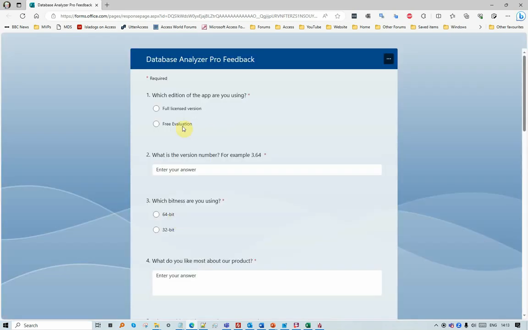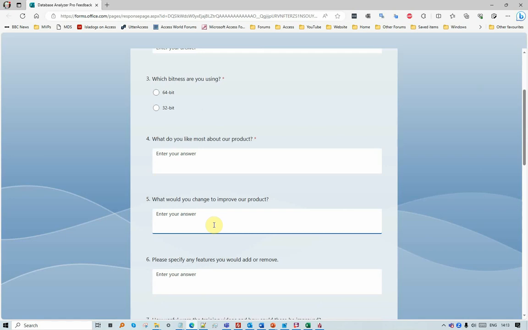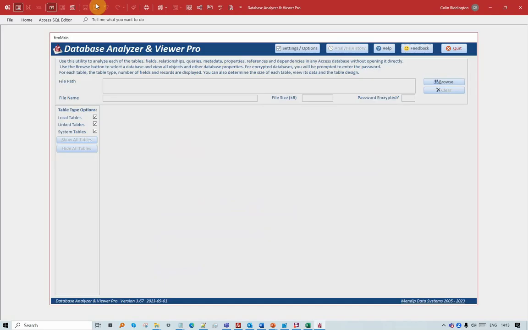There are only a few questions, although some of that is structured. What are you using, which version, what's your version number, what bitness and so on, what do you like about it, what would you do to improve it, anything you'd like to add or remove, etc. It won't take long to fill that in, and additional detail is available in terms of free responses as well.